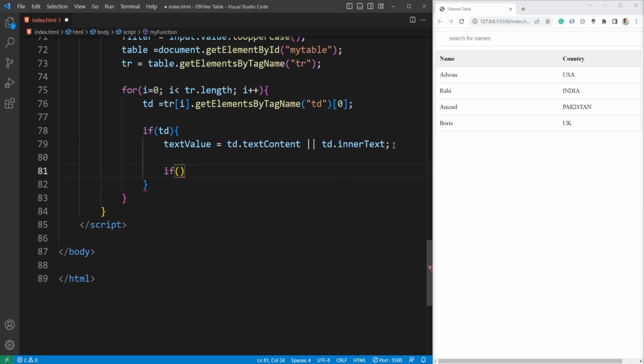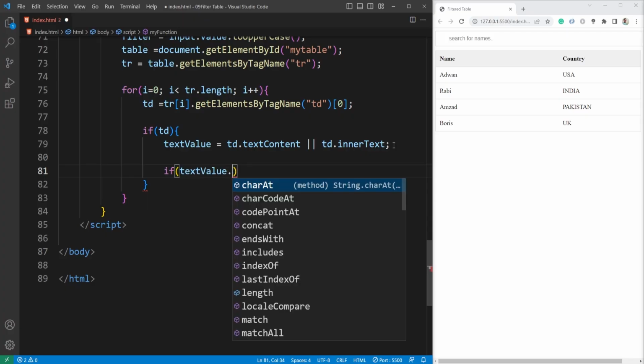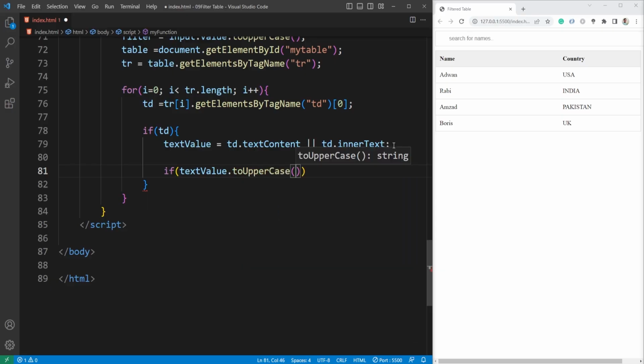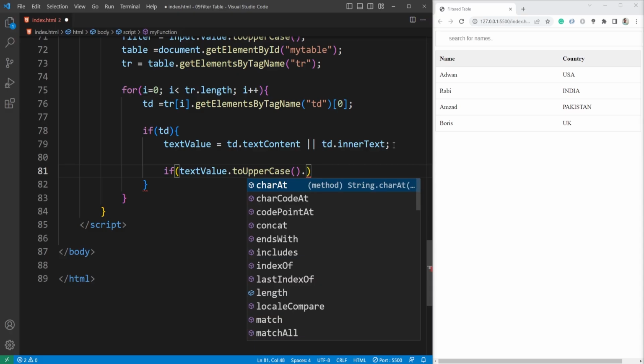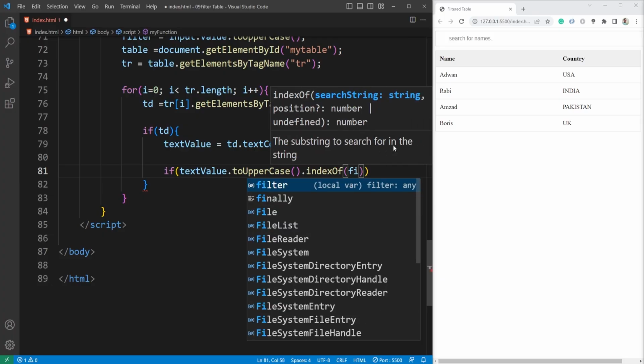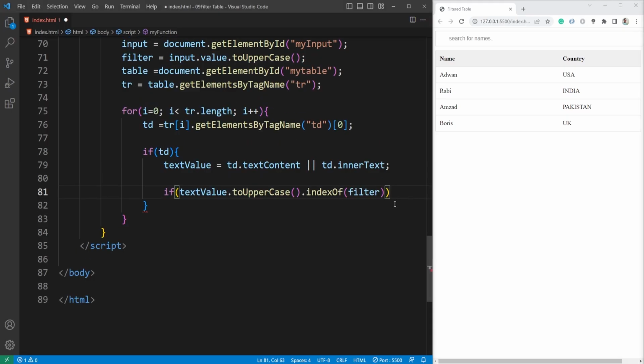Inside the round braces, text value dot, I am going to call the toUpperCase function, and also the indexOf function. Then inside the round braces, I am going to type filter. Here, first we convert this text value into uppercase. Then we use the indexOf function. This function returns the position of the first occurrence of the value in a string. Then greater than minus 1.